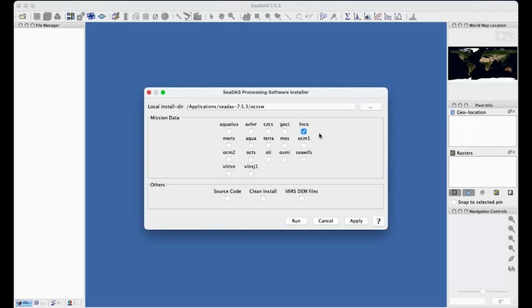But this is just something that you'll need to do so that you can go ahead and start immediately working with the HICO data. And I also just want to mention that this is something that's going to look a little bit different depending on what version you have. So this is the Mac version of CDAS. So it's going to look a little bit different from the Windows version as well as the Linux version.